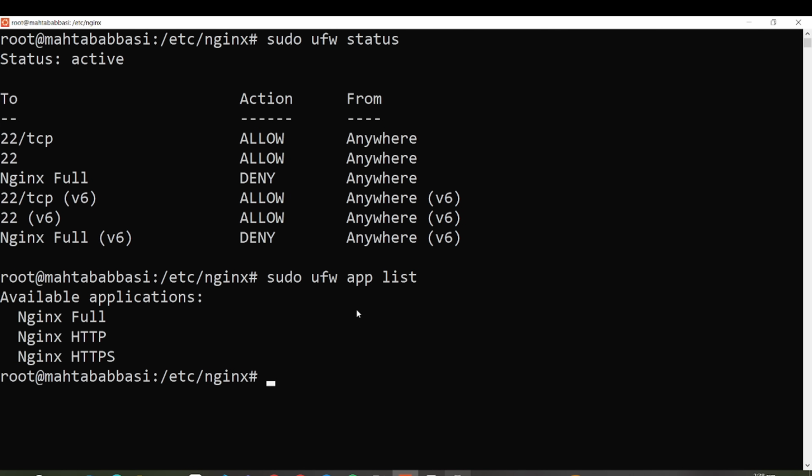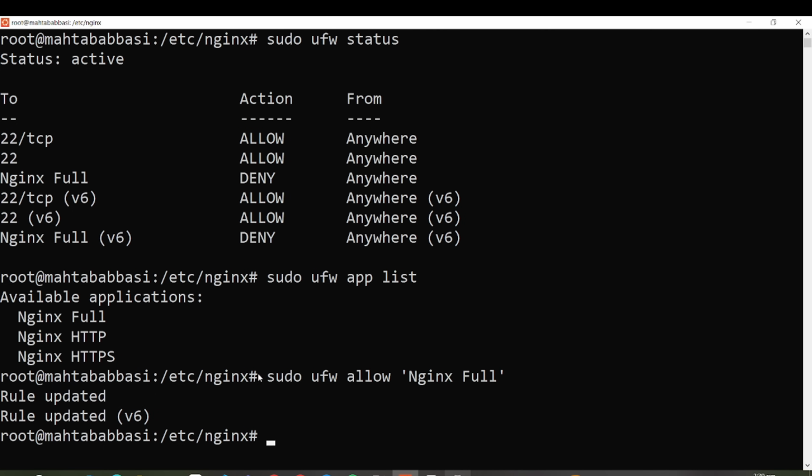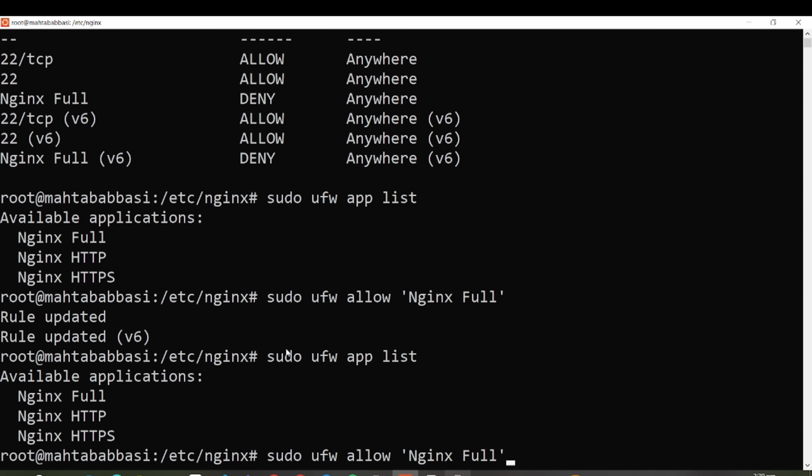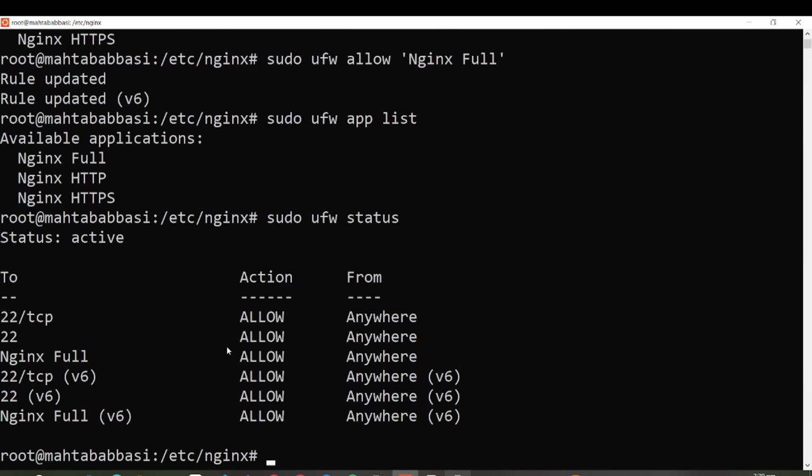ufw app list. Okay, here you have to allow all of these options. So how you can do this, you can just write sudo ufw allow nginx full. Okay, rule updated, and now you can go back and check the updated status. Here you can see that nginx full is allow.